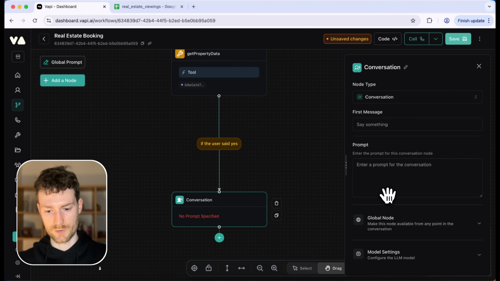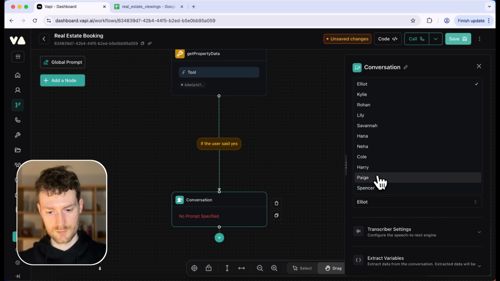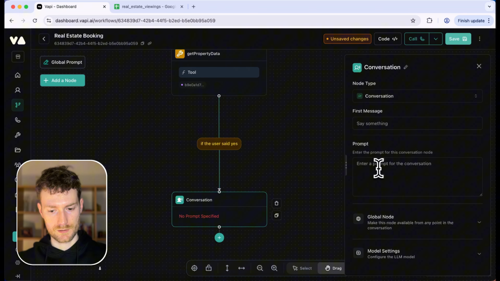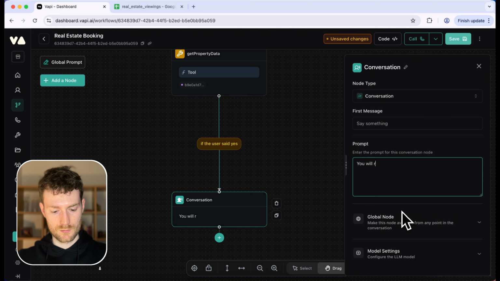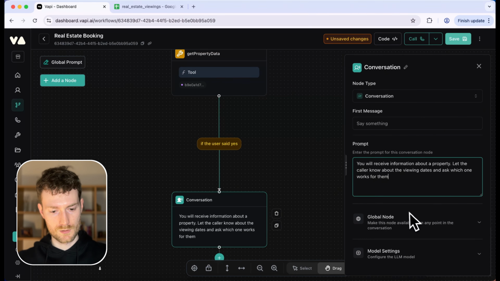And the first thing I'm going to do is set a voice again. Let's select page. And I'm also going to define a prompt, which will be: you will receive information about a property. Let the caller know about the viewing dates and ask which one works for them. This is the only thing that we need to do here.